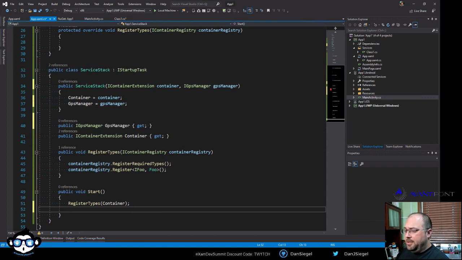But what we should now be able to do, so we have our GPS manager that's in here, and we've registered our types. So we've called that in our start. So we make sure that everything has been registered that we potentially need. And now if we come in here, theoretically, we should be able to use the GPS manager and say, start. And we can have our GPS request real time.